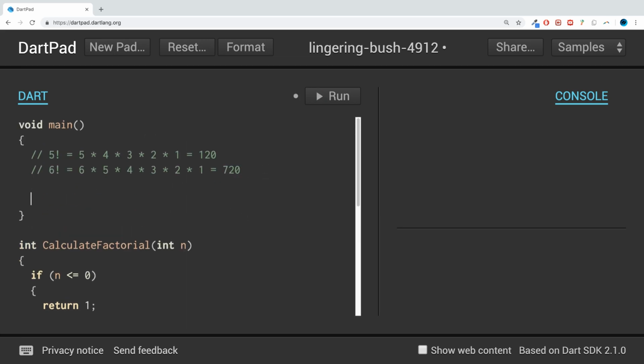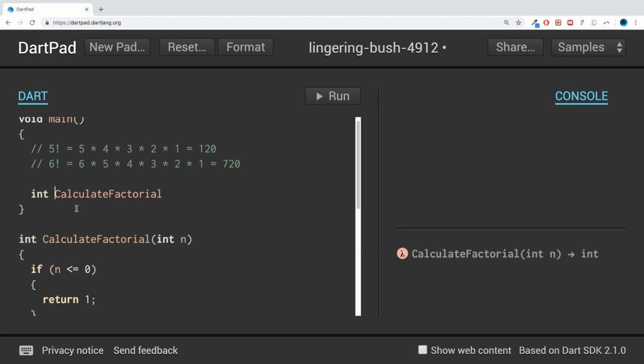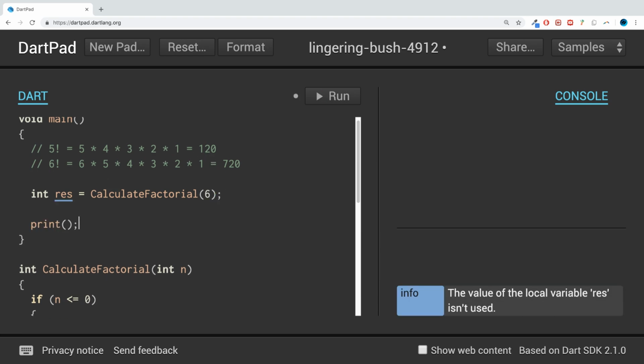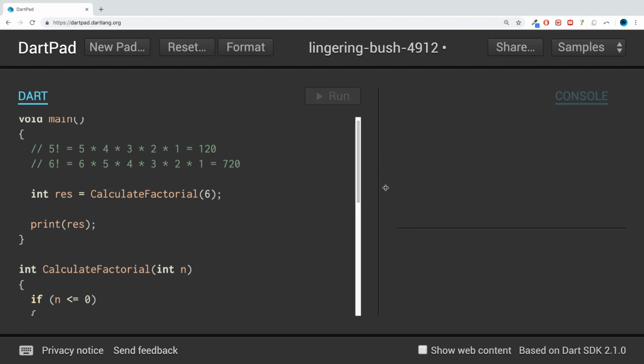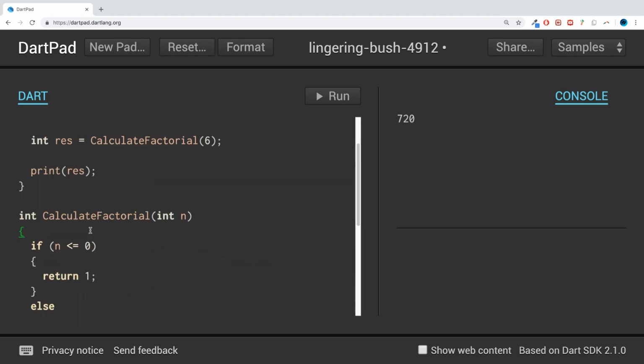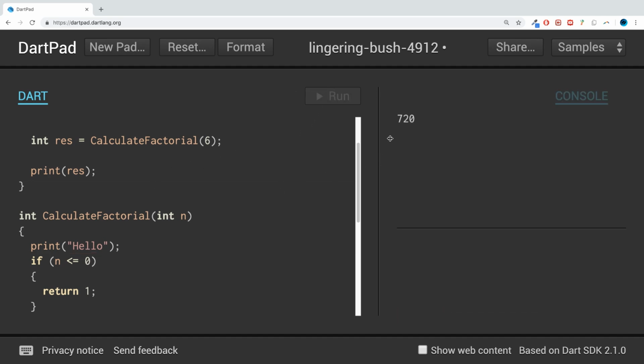If I was just to run it, one second, I will explain it a bit more. I'm just going to call it now, and I'm going to say int res equals calculateFactorial, and we'll do 6, we know what the result should be, print res. And if we run it, we get 720. So this method has technically run multiple times. We can prove that by putting a print here. So if we do print hello, we get hello run multiple times.